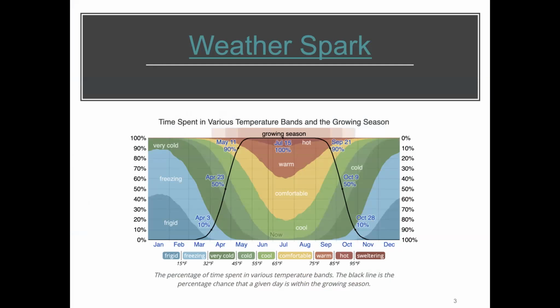Weather Spark, which is a great place for graphics for weather. Another thing, this right here, you can grab it right off the screen, and we can use that in our design work as information that can be shared with the client.